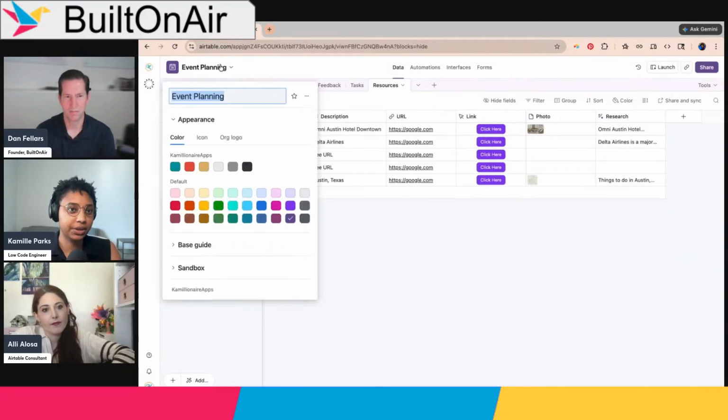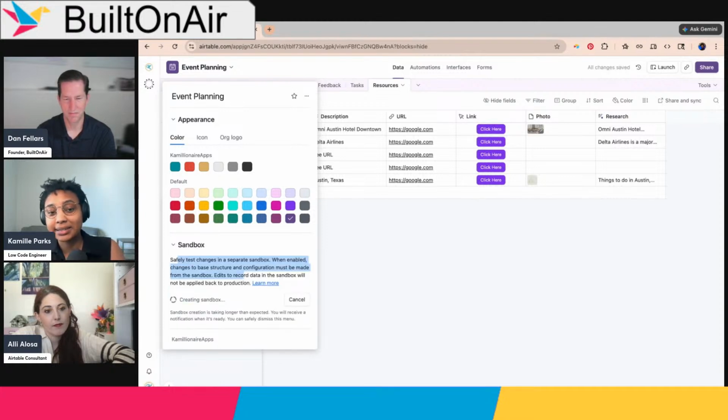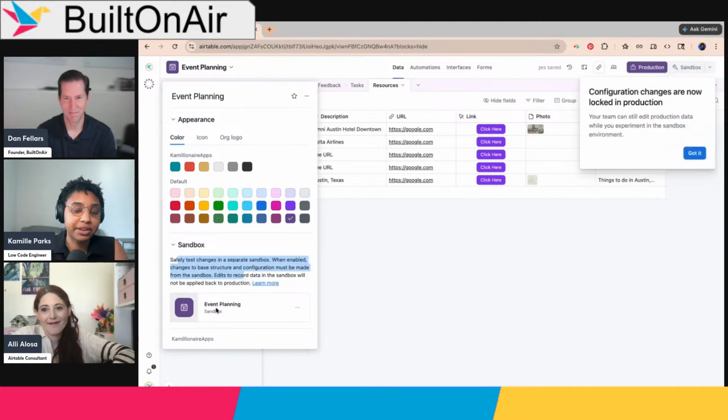So how do you create a sandbox? Really simple. You click on the name of the base. If you're on business or enterprise, you should see the sandbox section. It's going to explain to you what the sandbox is. I'm going to go ahead and create a sandbox. Depending on how large the base is, this might take a minute, a couple minutes. You see, I briefly got that message that said this is taking longer than expected. So I'm going to get an unnecessary email saying that it's ready. I see that it's ready.